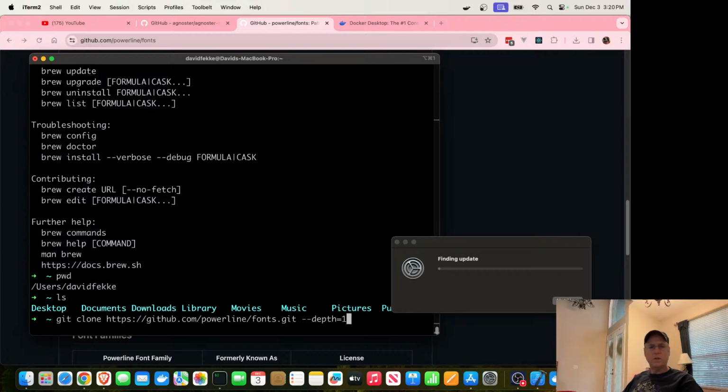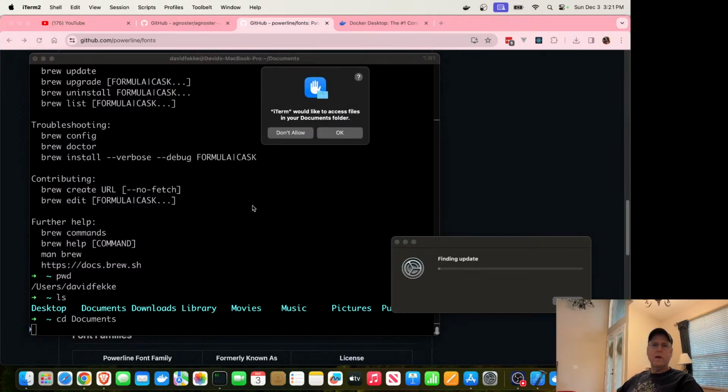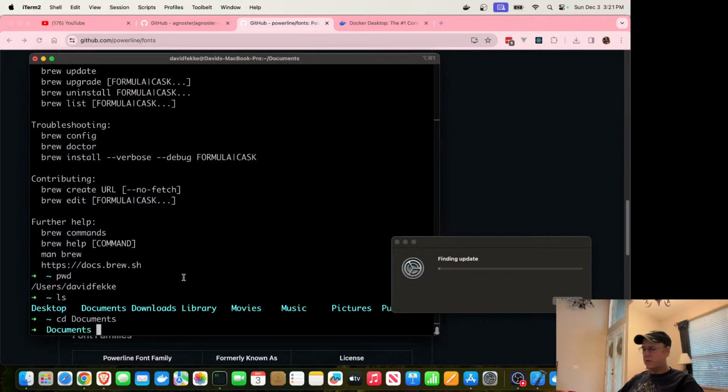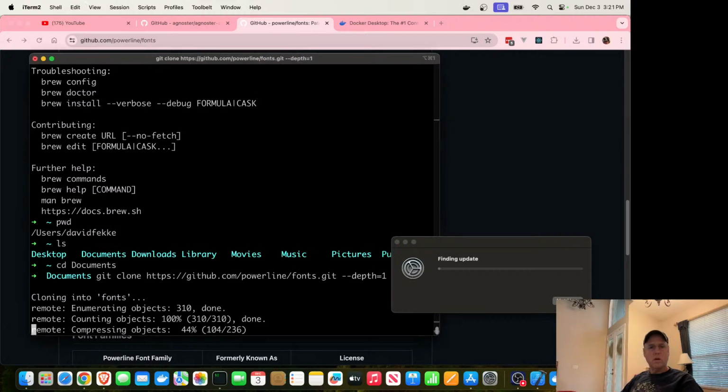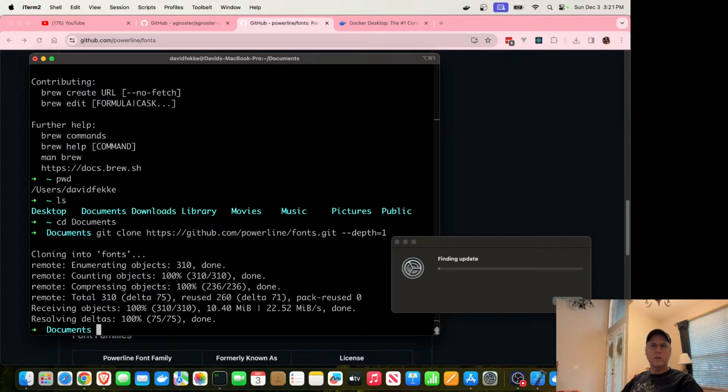Actually, let's not do this. Let's go to the documents first. So I'm going to go into my documents. And it asks me if I want permission. I say yes. All right, so now we're cloning that. So we just clone that.